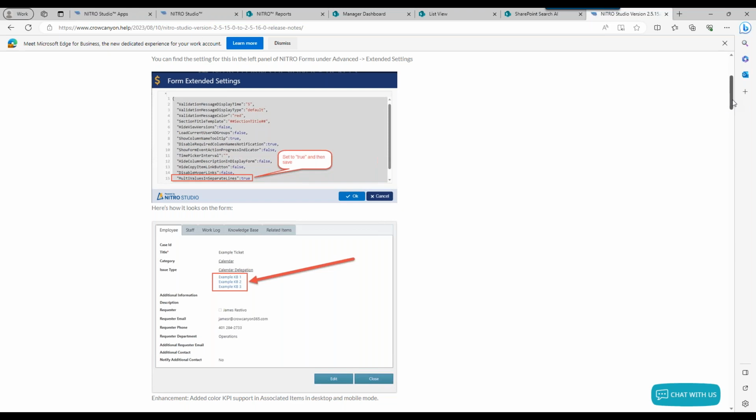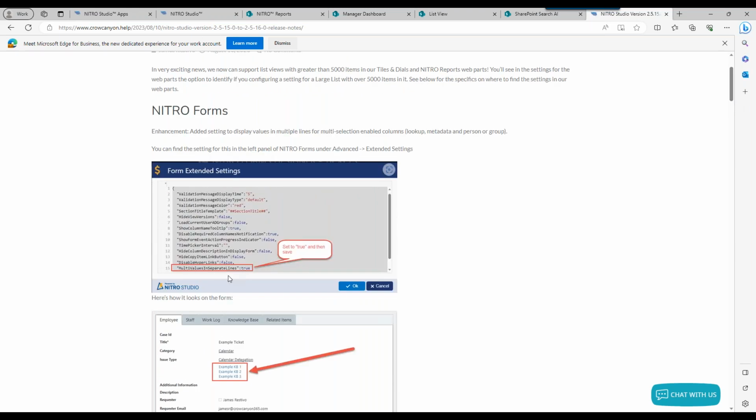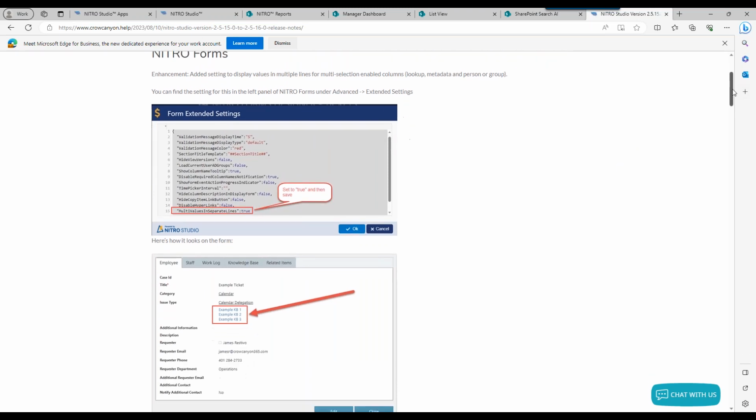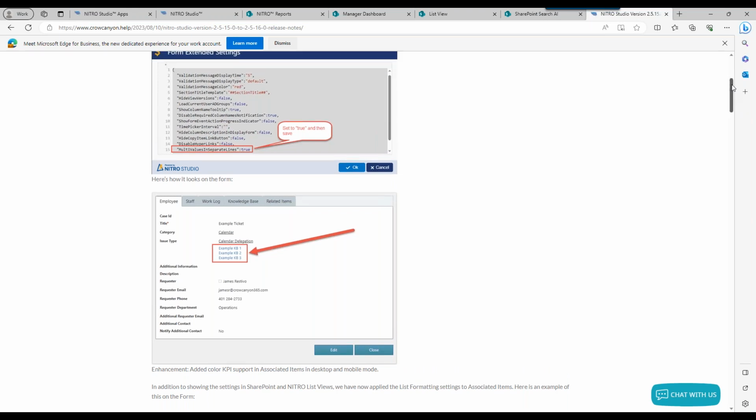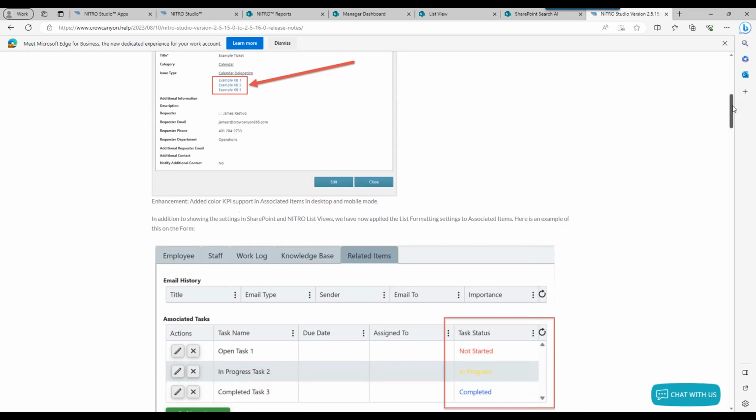So in our Nitro forms, we have that multi-values and separate lines, what I was just talking about. We can set that to true in our form extended settings, and that's going to show your multiple select options like this, right? If you have that false, what it's going to show is example KB1, semicolon, example KB2, semicolon, example KB3, all in one line. But now we have the capability to show them as separate lines. So it gives you maybe a better look and feel for how you display those multiple items in a selection. We've done that here in the Nitro form and a couple other places as well.